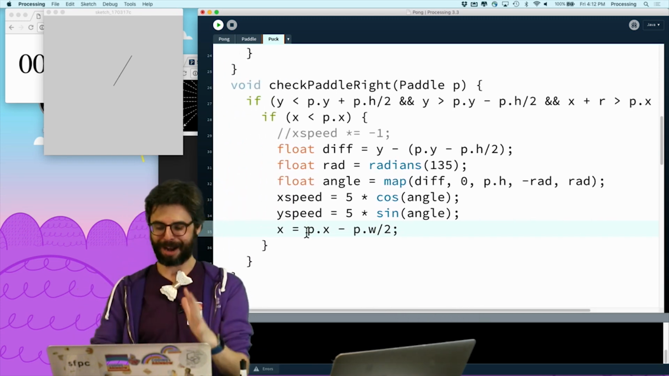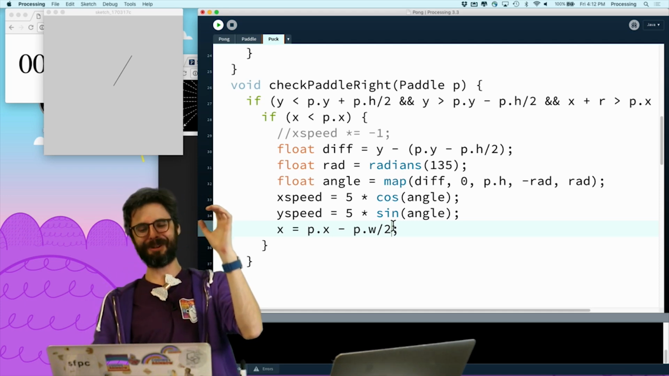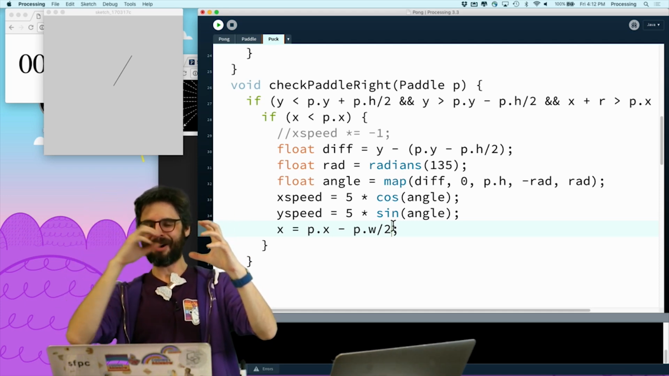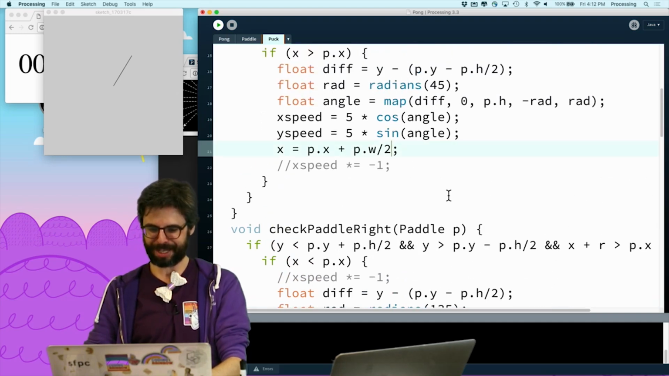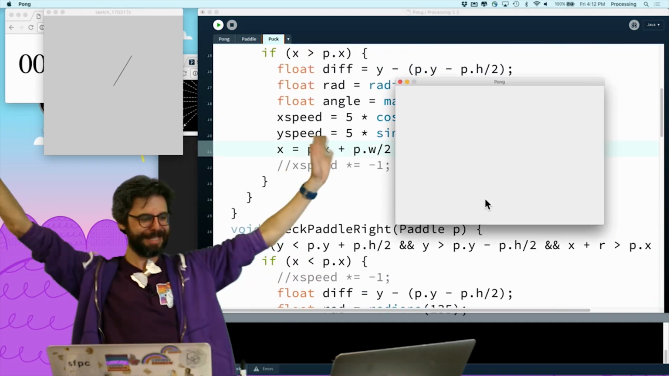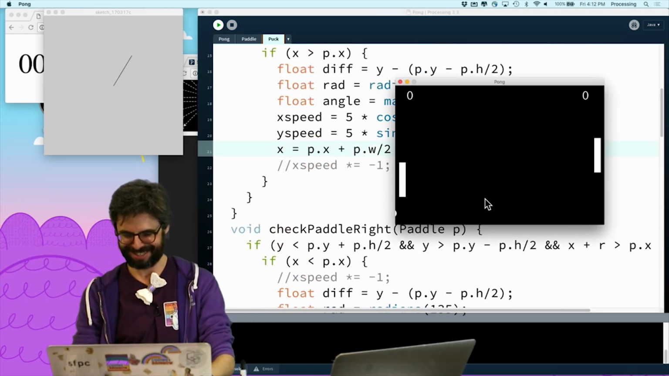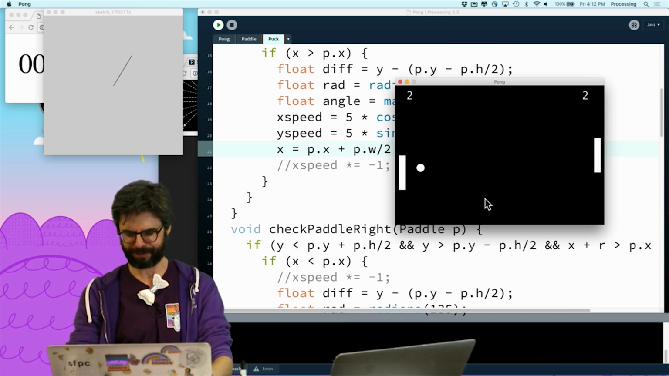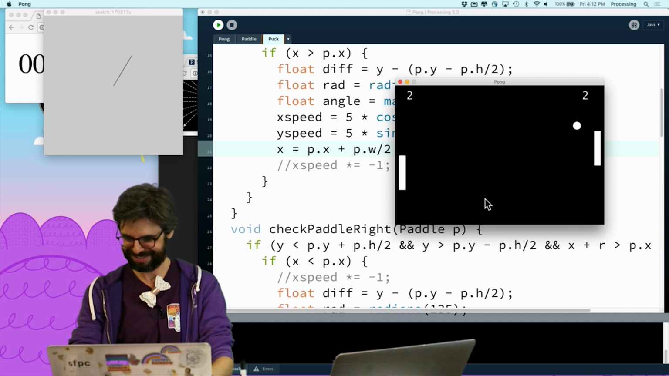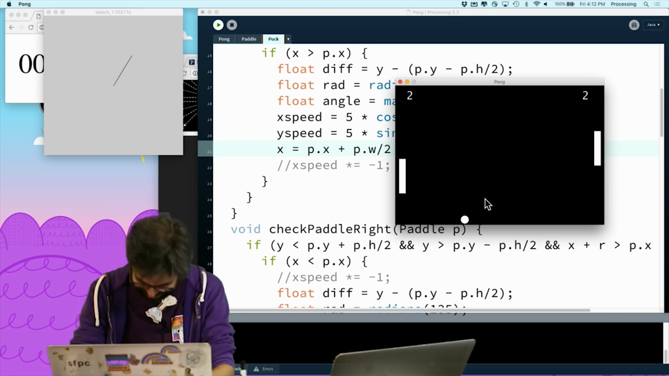Oh, I forgot about R. X equals, I want it to go on the right, also minus R. And I want this to also be plus R. This is going to be done. I swear this is done. If I had done this in JavaScript, it totally would have taken me 15 minutes. Yay, Pong.